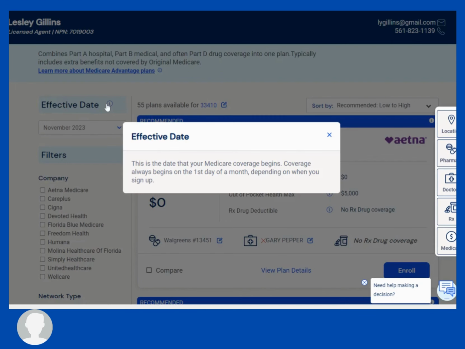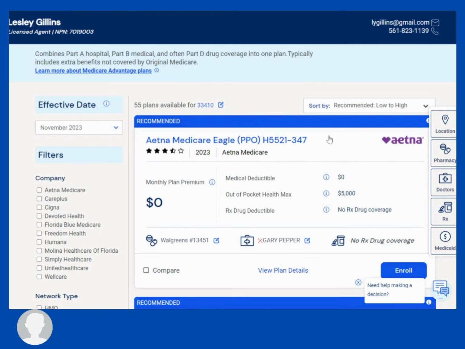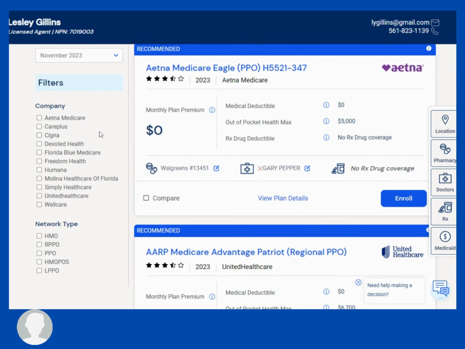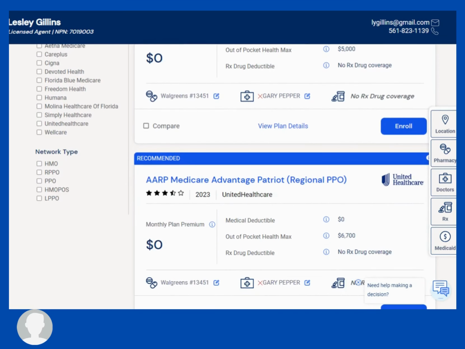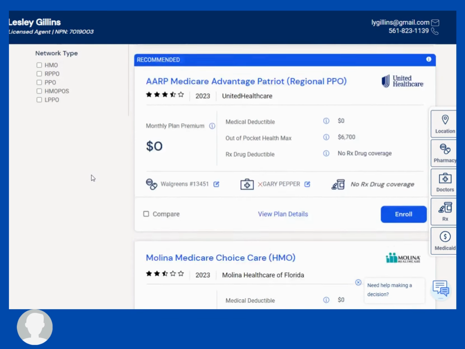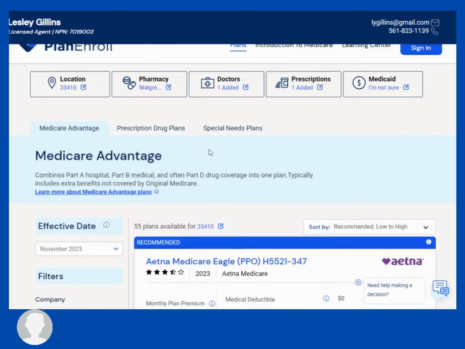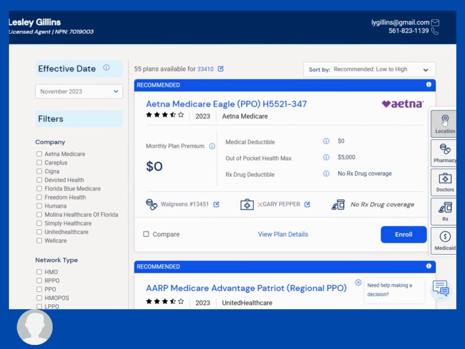You can also select the I, which will give you more information about whatever topic. This one just happened to be the effective date. You can filter by company. You can also filter by the type of coverage or the type of network. If you need to make changes, you can also select on the right-hand side one of the options.